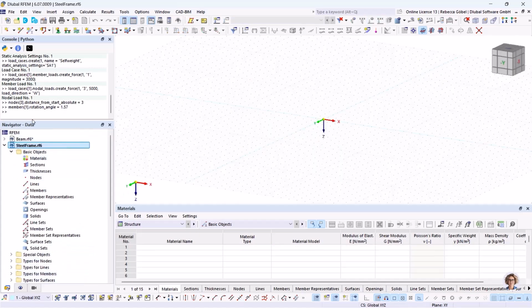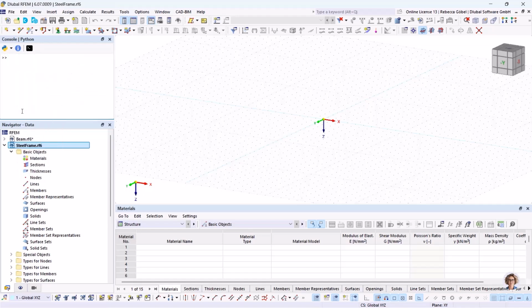Here I also already created an empty model. In the second example, I want to create a steel frame with bracing. And because it's a new model and a new example, I want to clear the console. We can do this by using the command clr. And we can start with a fresh empty console.